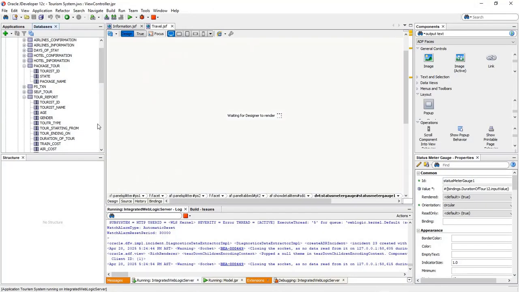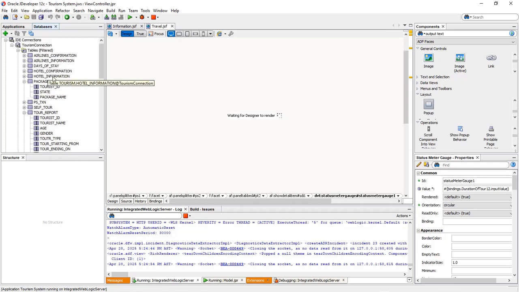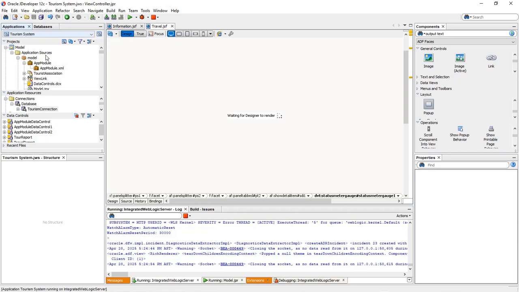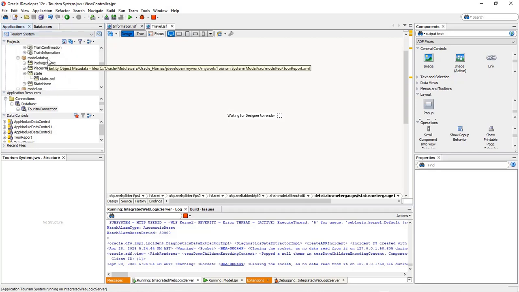So to build this application, what we did is we added the 3 tables to our application. This is the package tour, state and package name, and here self tour, tourist ID, state name and place name, and here the tour report table, which is important. Next I created the static view objects for the package names, place name and state name.